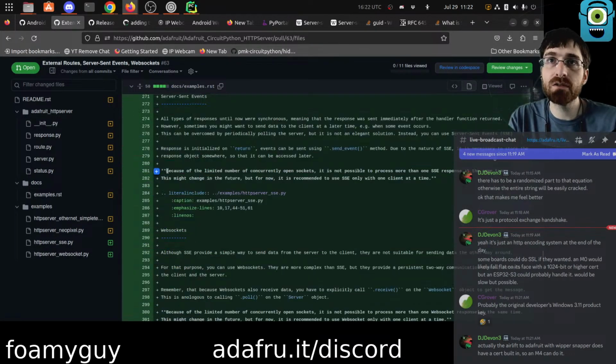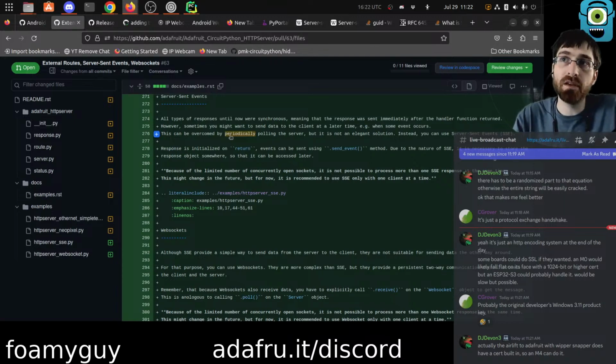Emphasize changed. Server sent events. All types of responses until now were synchronous, meaning the response was sent immediately after the handler function returned. However, sometimes you might want to send data to the client at a later time, e.g. when some event occurs. This could be overcome.